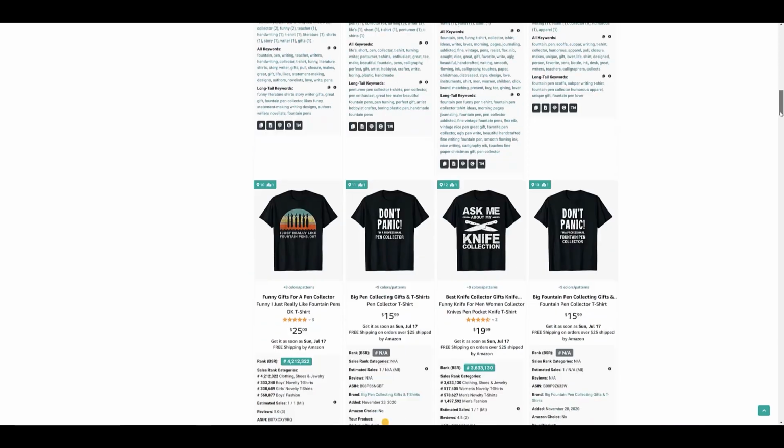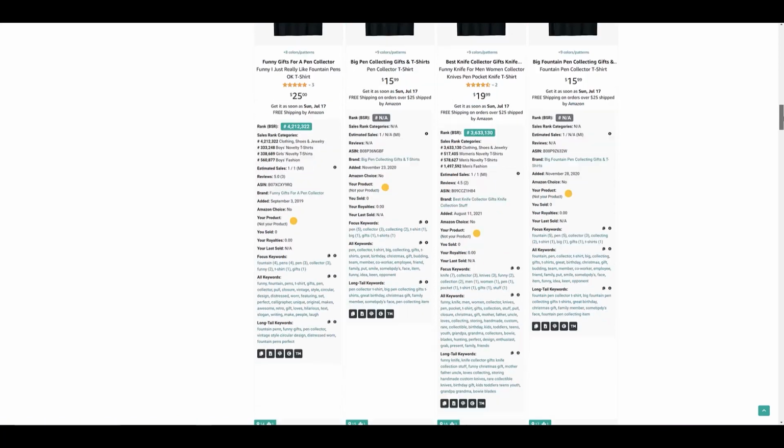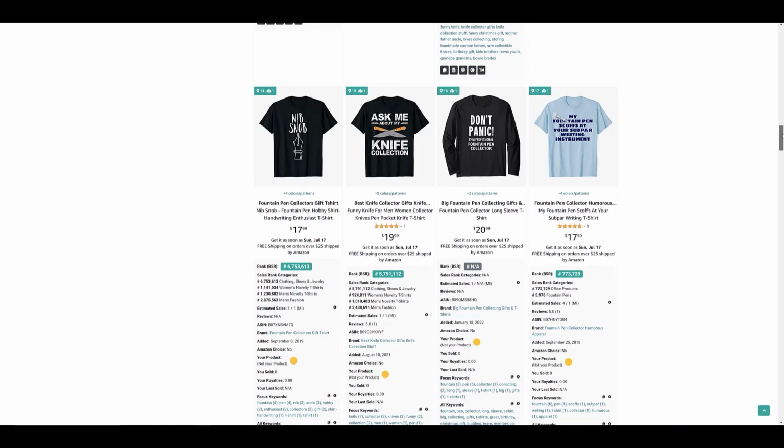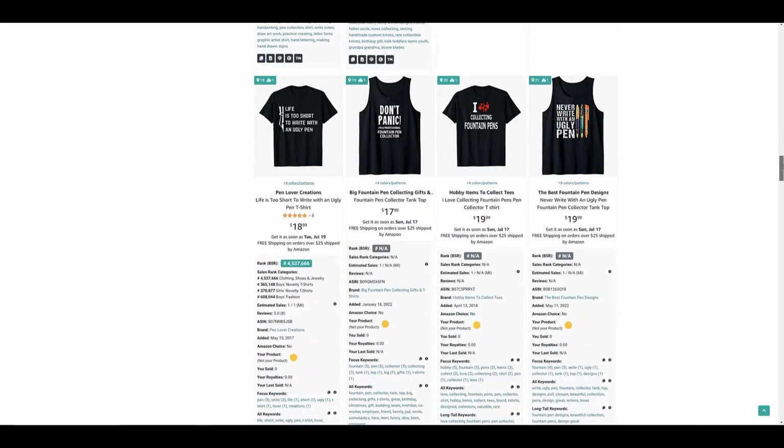And let's see what else we can find. Don't panic, I'm a professional pen collector. So professional pen collector, that is a separate thing. Try to make a list of interesting phrases that you can create your own designs from. For example, this pen nib snob, that is another interesting phrase. You can create a design based on this phrase, nib snob, and try to Google this phrase as well, and try to find what other kinds of designs you get on Google Images.